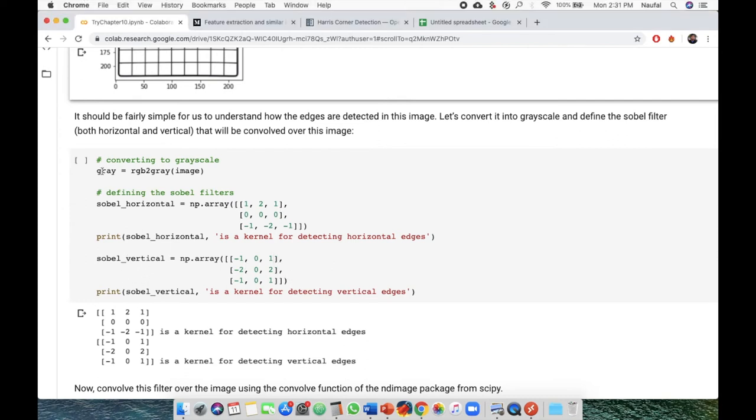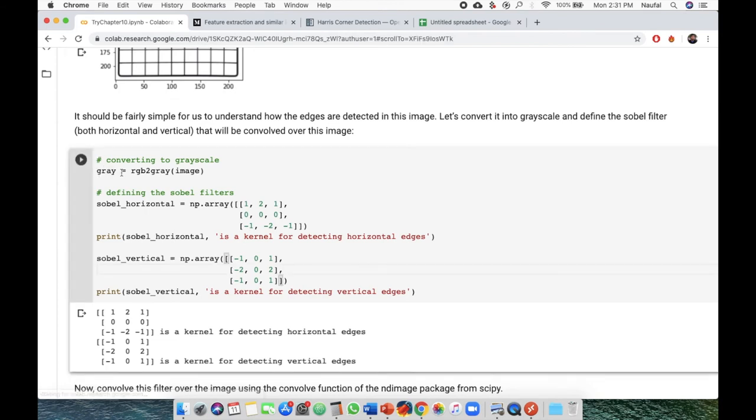But for this code, I will convert the image into grayscale, RGB to gray. Then I create the Sobel horizontal kernel manually by using numpy.array: 1 2 1, 0 0 0, -1 -2 -1. And I will also create the Sobel vertical kernel. It's the same as the Sobel horizontal but with different values in each array: -1 0 1, -2 0 2, -1 0 1. So this one is the kernel for detecting the horizontal lines, and this one is the kernel for detecting the vertical lines of this image. You need to create it manually.